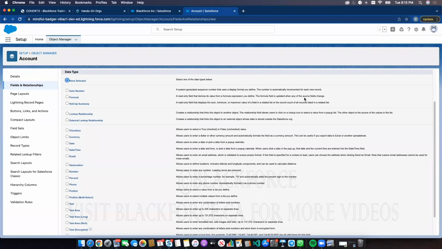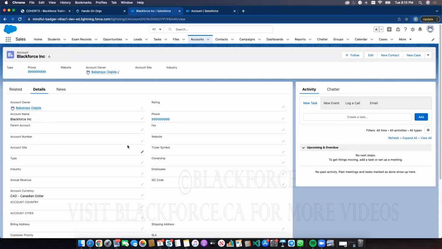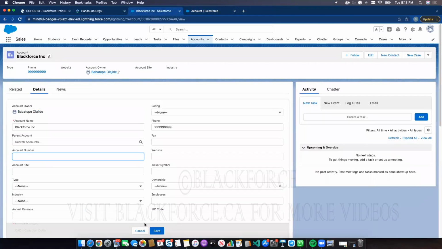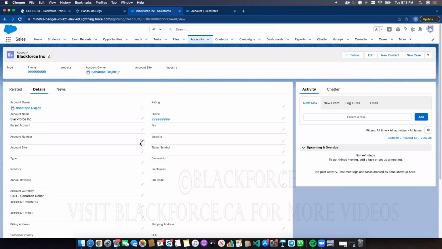One of the most important things about formulas is it is read-only. A read-only field says whenever a record is there, you cannot edit it. Look at this pencil. You cannot do that for a formula field. You cannot edit it because the formula is calculated anytime the record is created.